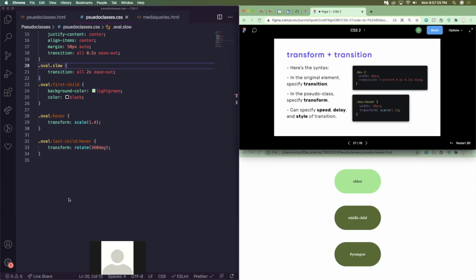I had a question on the pseudo classes. I kind of understand how hover is the state. But could you go over first child and last child?